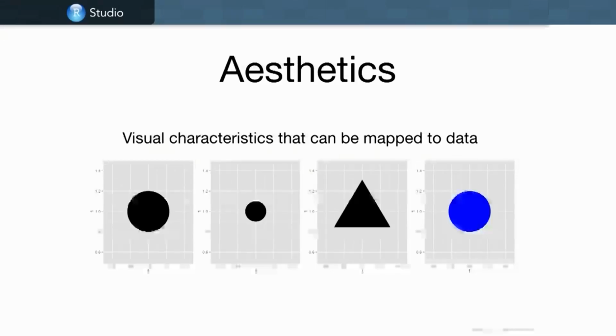An aesthetic is a visual property of the marks that appear in your graph. So for example, each of those points in the scatter plot was a round black circle. But we could vary some of their qualities to convey information. For example, we could change the size of the circle depending on the value of the engine displacement or something. We could change the shape of each circle, or we could change the color of each circle. By changing these visual aesthetics, we can convey a third dimension of information, like our class variable. So an aesthetic is any visual characteristic that can be mapped to data.